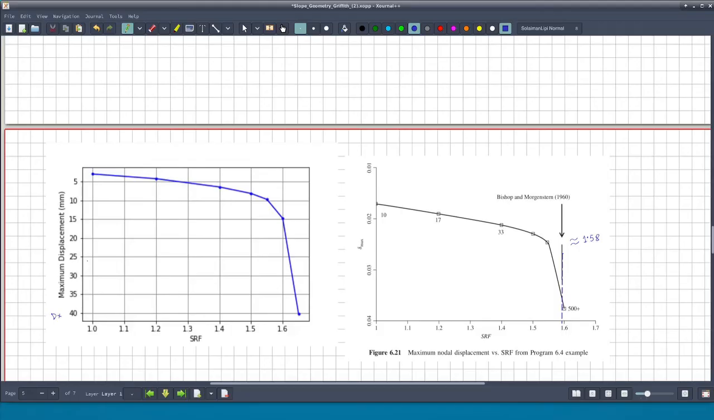So this is the plot of maximum dx with SRF, and we see that beyond the SRF of 1.6, the displacement suddenly increases to a very large value, and therefore we can take the actual factor of safety of the system as 1.6. That's how we can find the factor of safety, by plotting displacement versus SRF value. So we can note down that this is my factor of safety, and this FOS is equal to 1.6. This is the result of our slope stability analysis.